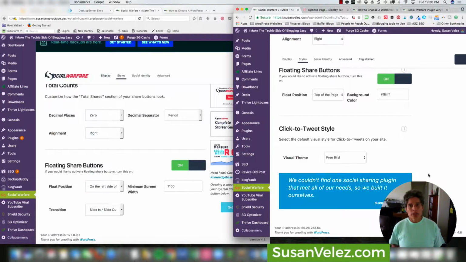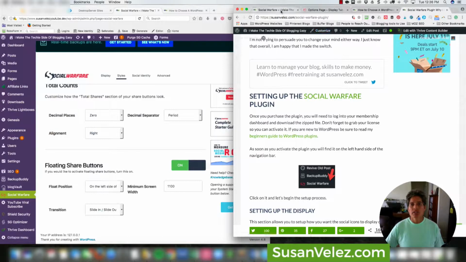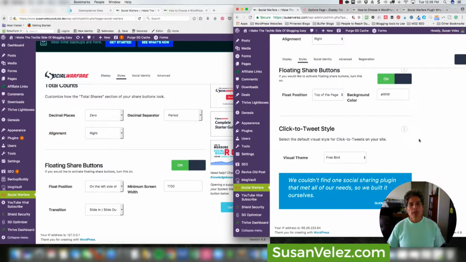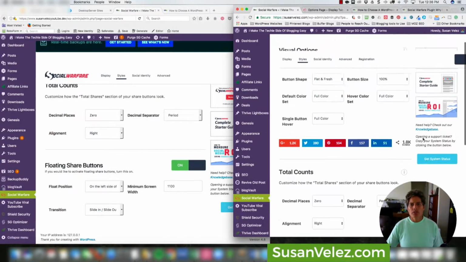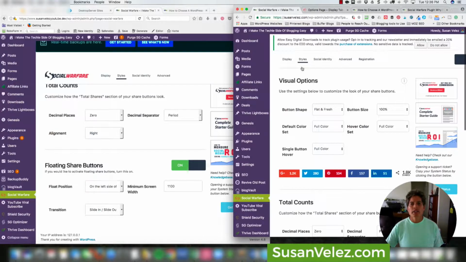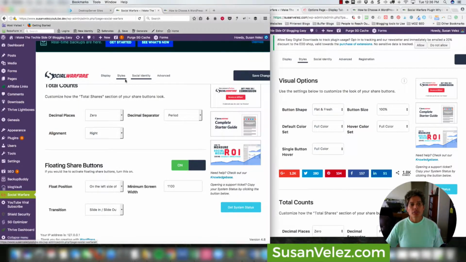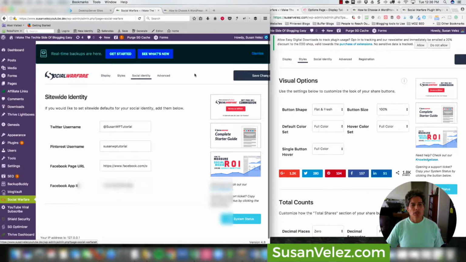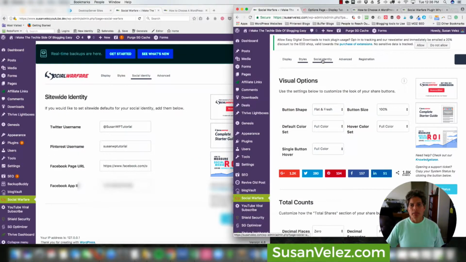Now, I have written a post on how I styled this click to tweet to match my actual site. So if you wanted to know more about that, I'll have the link to the post in the description below as well. So those are both the tabs for the styles on both the free version and the premium version. So now what we want to do is go to social identity, and the social identity is pretty much just going to be the same.